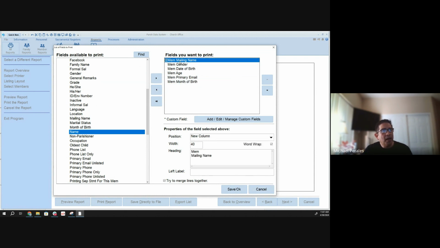Now, at this point, I can select on any one of these fields and change the name. So if I want to take out "mem", because that appears all the time on every field. So there's gender, date of birth, age, primary, month of birth. Okay. And I can change those completely to something else. Okay, so that's what I want. I'm going to click save.